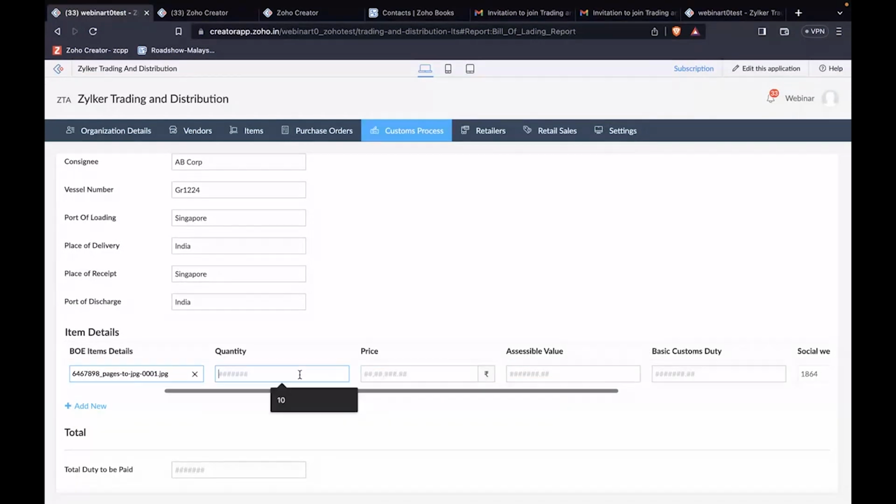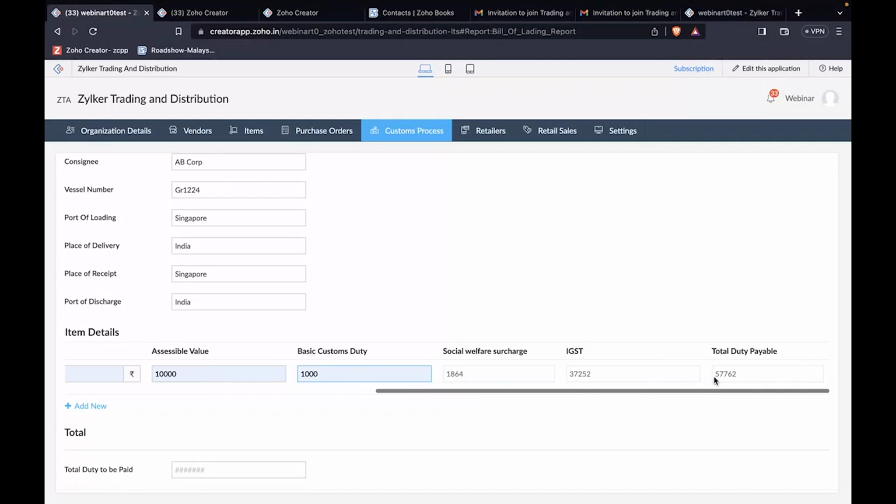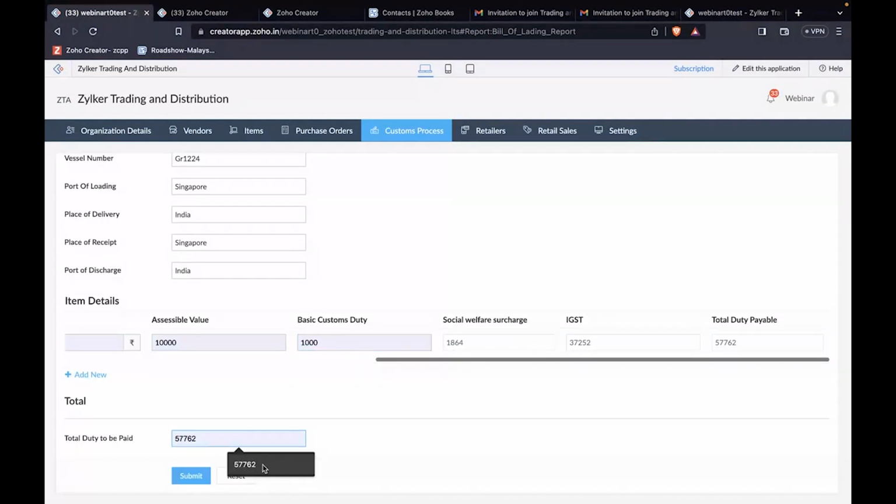So let me enter the quantity as 10. Let me enter the price as 50,000. Let me enter the assembly value over here and the basic custom duty. So now that we know the total duty payable as 57762, let me enter the value over here. And now let me submit it.